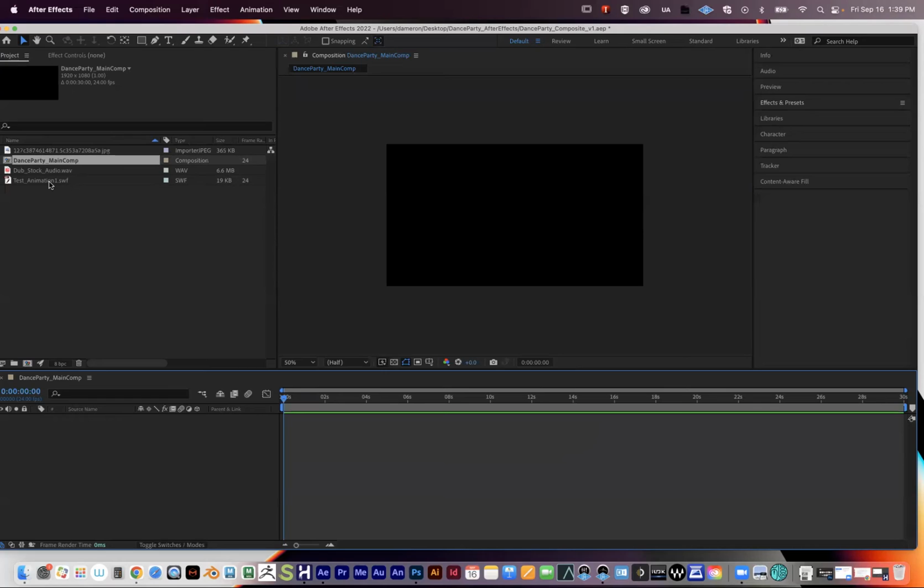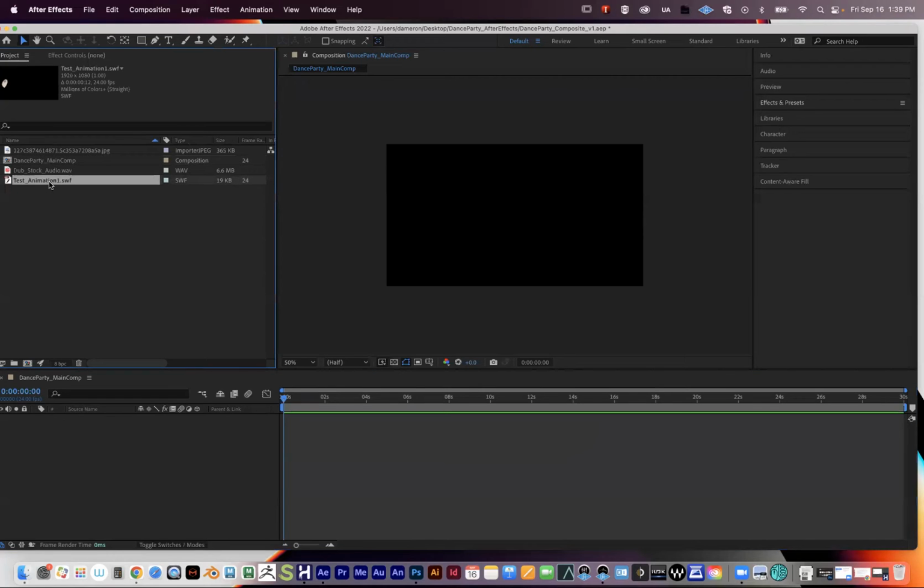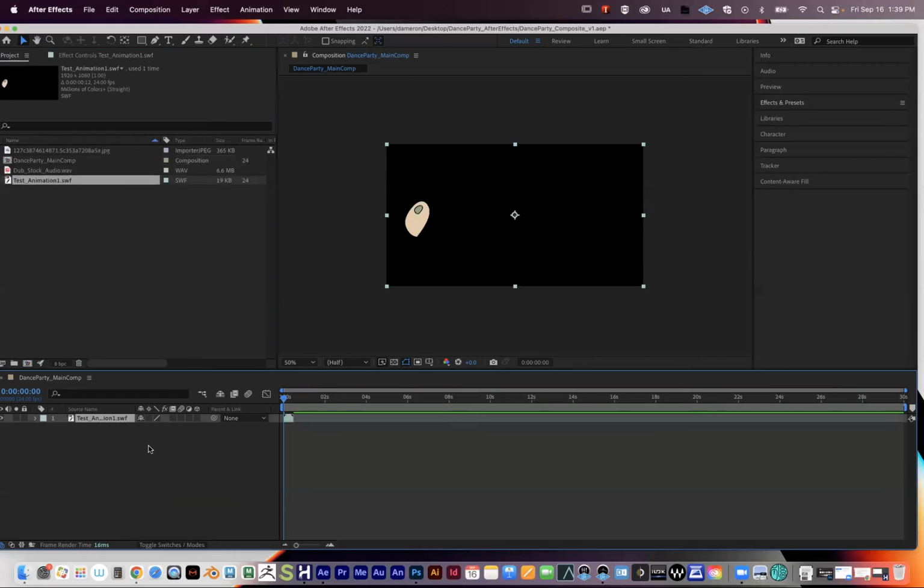So first thing I want to do is take my animation that I created, which in my case is the simplest animation ever. It's just 3 frames of a bean thing moving from left to right. To bring this into our HD composition, all I need to do is click it and drag it into the timeline. And it comes right in.